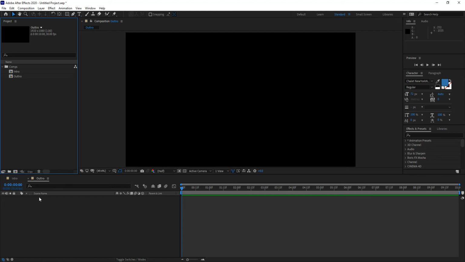So with that said, know that basically this is your timeline, and each timeline is connected to its composition window. So right now I am looking at the outro composition. If I click on intro, notice that my composition label changes to intro. So that would be a first place to look when things appear not to be responding. The first place you should look is your labels up here and down here, and make sure that they match.